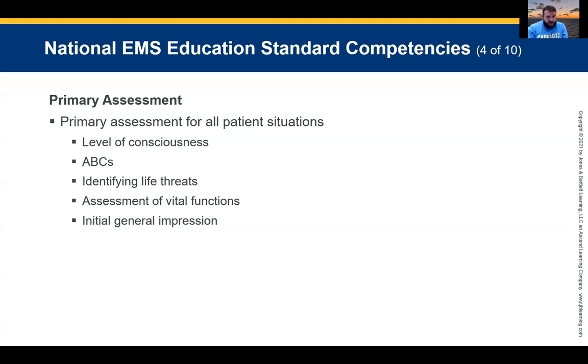All right, so we're going to assessment of full vital functions. I want to know their respirations, their pulse, their oxygen levels. Y'all tell me what else we're talking about when we talk about vital functions. What's something else that you want to know that can help you treat this patient better?